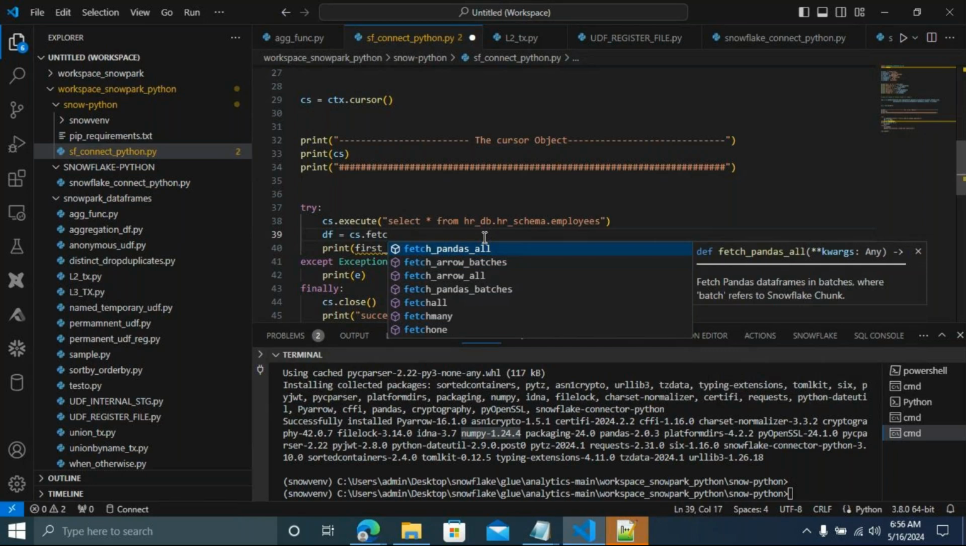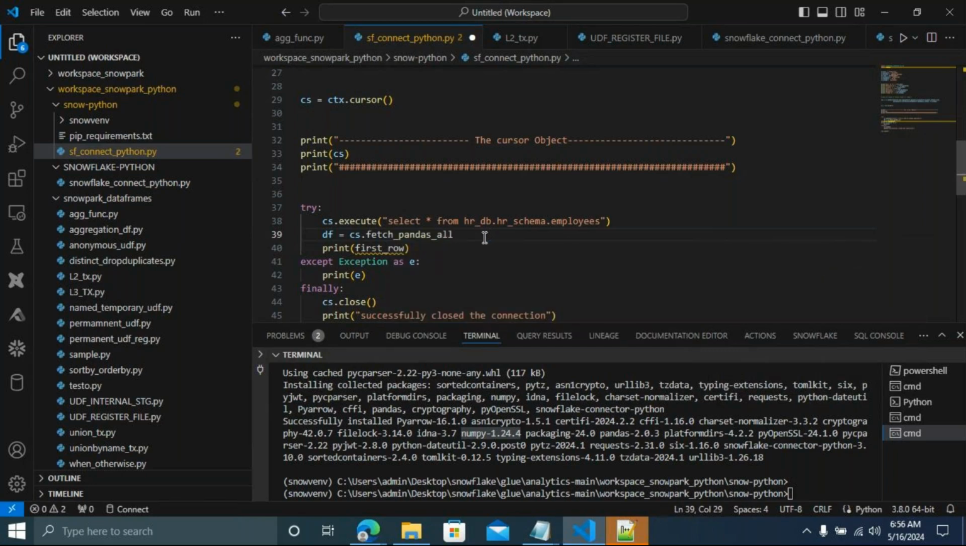As of now we're going to use fetch pandas all. Now put it in a data frame and give it here as data frame.